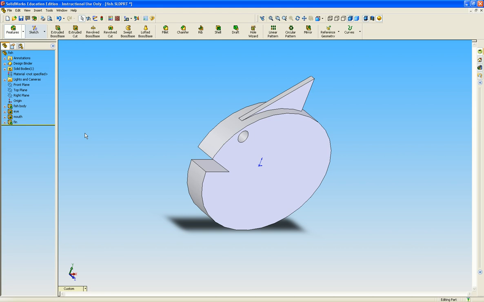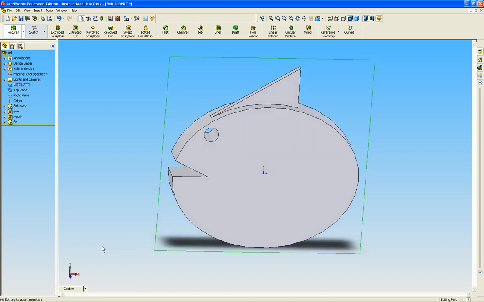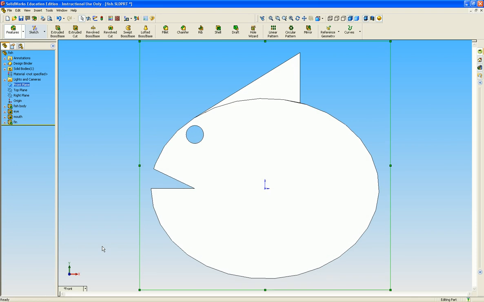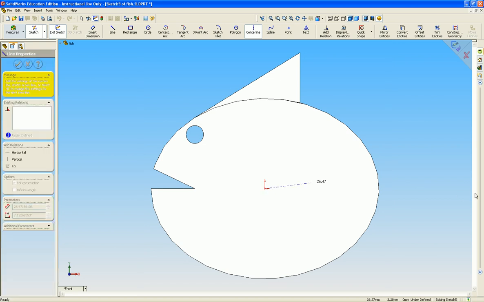The next job is to start to draw his tail. Now his tail is based on a parabola shape, so we're going to select our front plane again, go normal to, open up our sketch toolbar, select center line and draw a center line out.